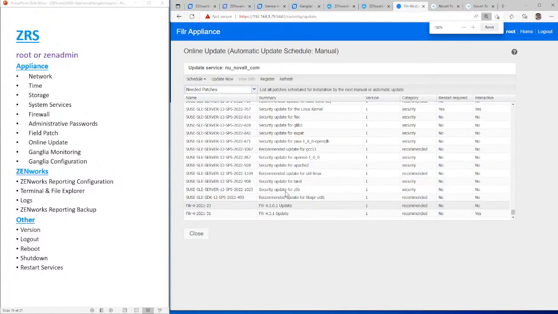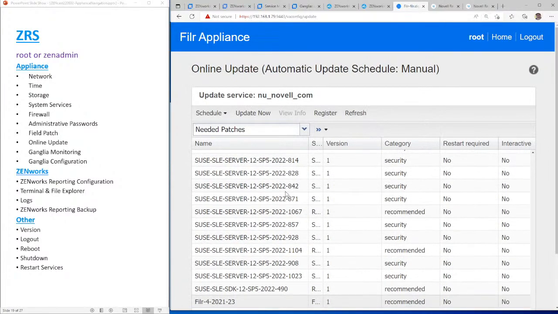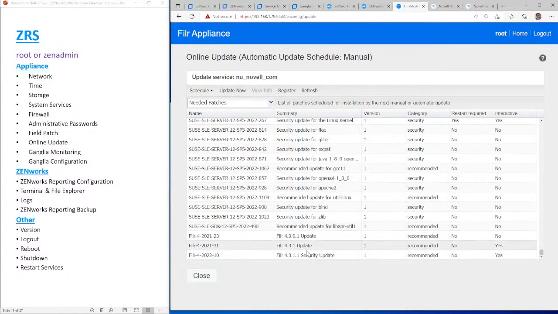So let me get this a little bit bigger for you. Oops, sorry. So you can see those. Okay, and you can update now.